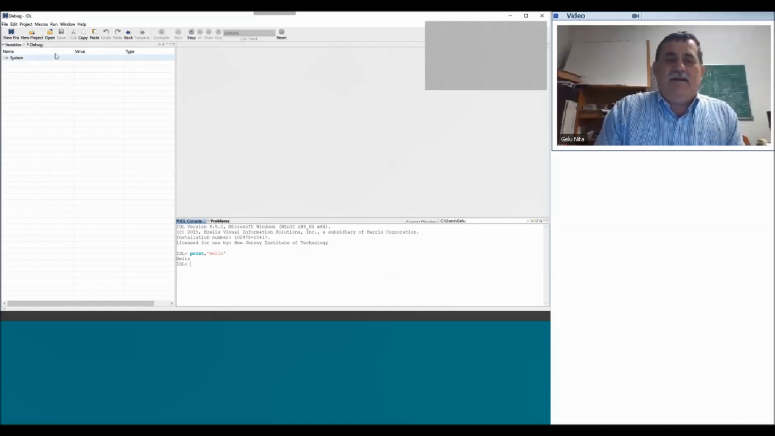You have here a section in which you see all the variables you create. For example, if I say x equal 1, you will see here x, value 1, and the type of x is integer. So there are several types of data we'll discuss in detail later, but let's say y equals 1.5, you see? So this is y, value is 1.5, and type is float.